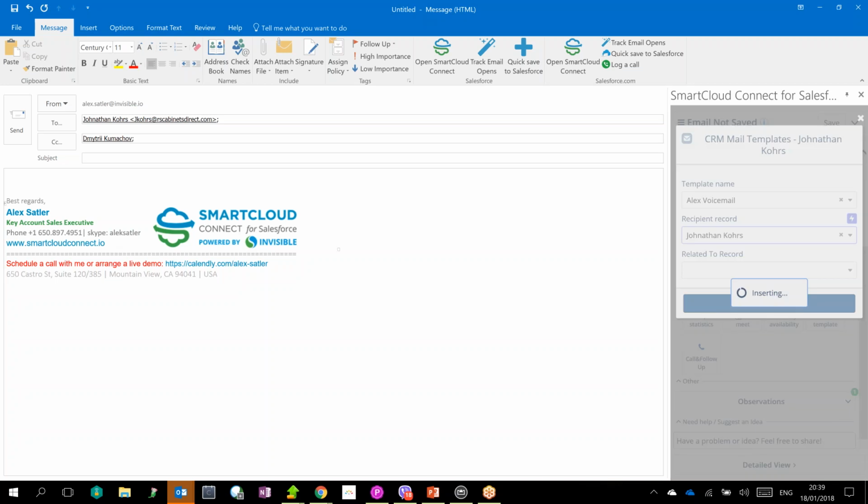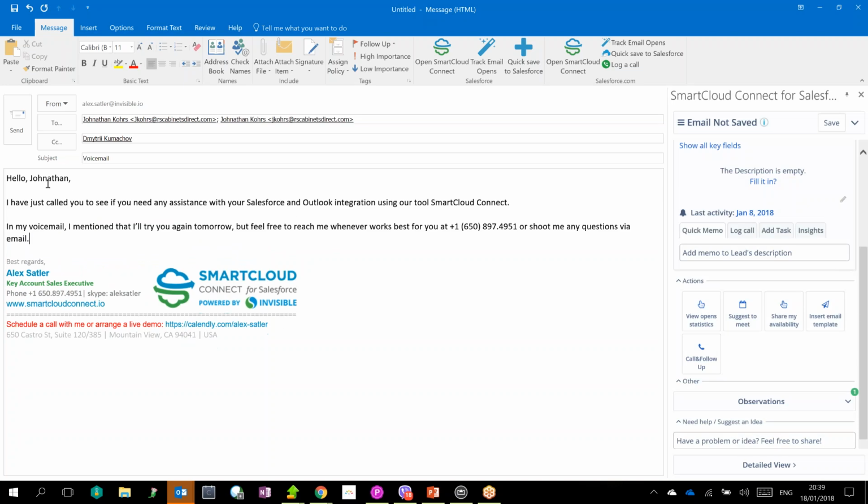And see what happens. What SmartCloud does, it just adds the variable, which is the first name of Jonathan, into your template. So it looks like it's been specifically written for Jonathan, and it just says, "Hi, Jonathan. I just called you to see if you need any assistance with SmartCloud. In my voicemail, I mentioned that I'll try to call you tomorrow. This is my number, so please give me a call back or email me back, whatever works best for you."